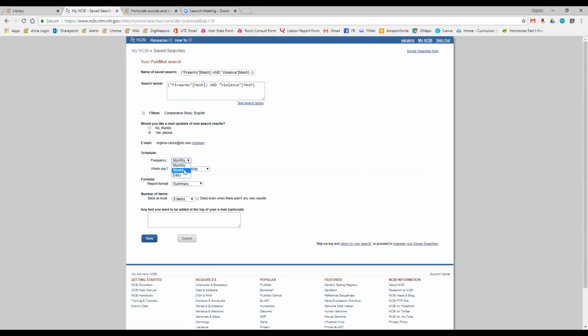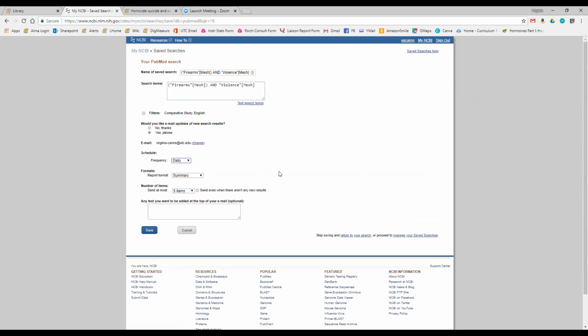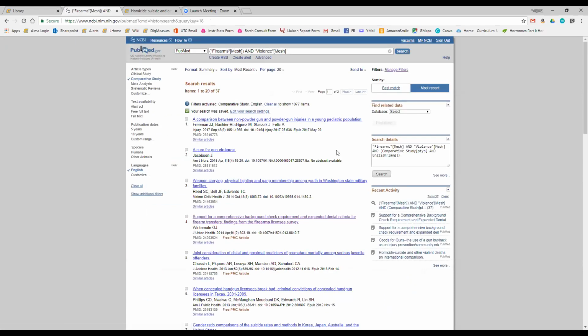You can schedule the frequency, daily, weekly, or monthly. And the report format will be a summary. So you'll receive the title of the article and a portion of the abstract. Number of items to send: you don't necessarily need to specify this. 20 items. Any text you want to put in the email, so you can title it, you can put text that says, here are my new articles on gun violence. So I hit save, and now I actually have that search saved.